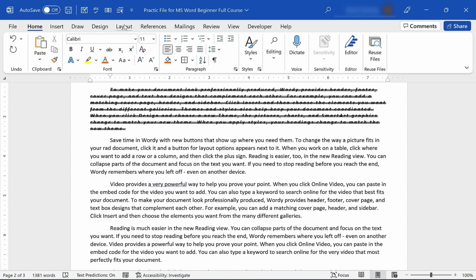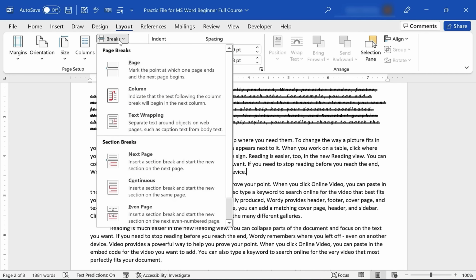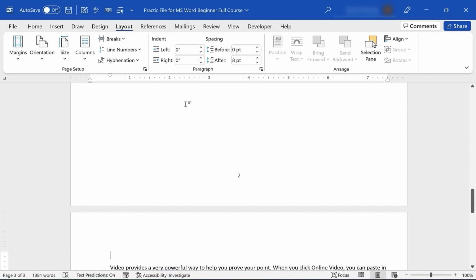I could go to the Layout tab, and in the Page Setup group, there's an option for breaks. I'll put in a page break. Mark the point at which one page ends and the next page begins. So I'll click there, and you could see what it did. It scooted everything below my page break down to the next page.